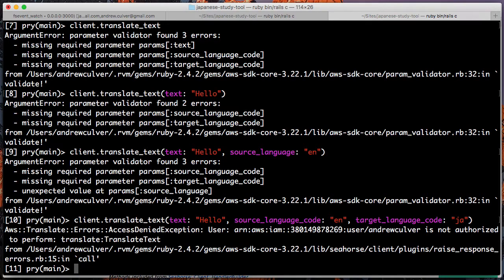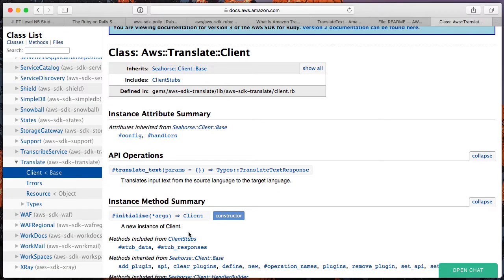Oh, that's pretty special. For whatever reason, my Amazon permissions are not set to allow me to perform translate text. So I guess I have to go debug that in my AWS console. Let me do that off screen. In fact, I'll stop the video recording, and then when I figure out what's going on, I'll come back on the video.